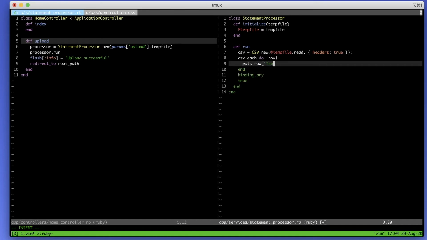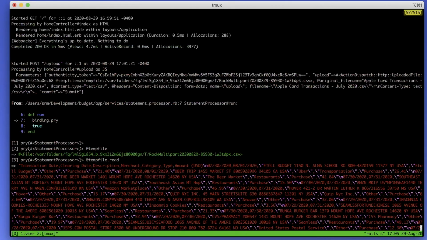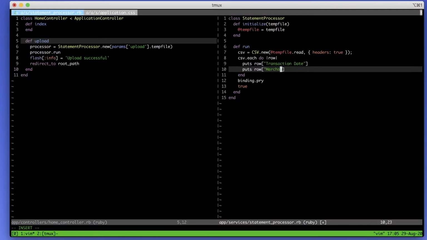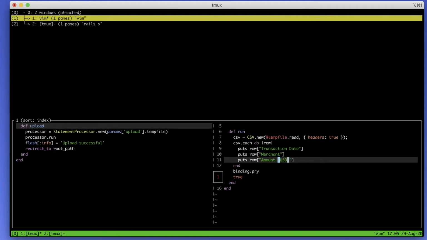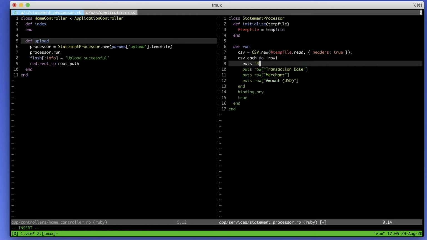puts row transaction dates. I'm pretty sure that was the name of the header. Merchant and amount USD. Merchant and then amount USD. Just make sure I didn't typo that. I didn't. Okay. New transaction.